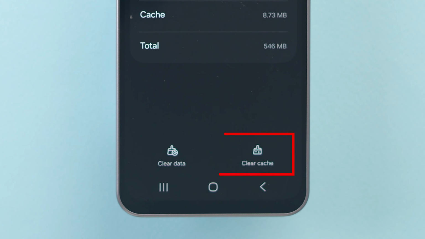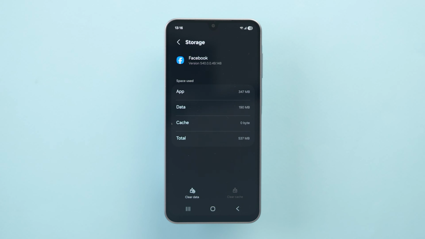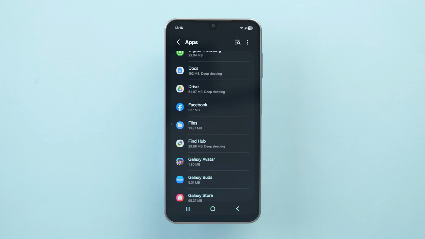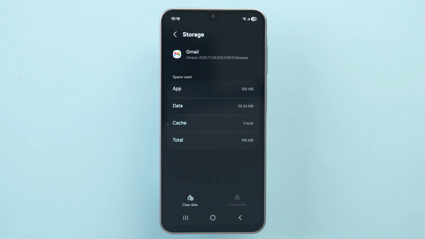Now, at the bottom, tap on Clear Cache. It will take a few seconds, and the cache will be deleted. Repeat the same for other required apps, and that's it.